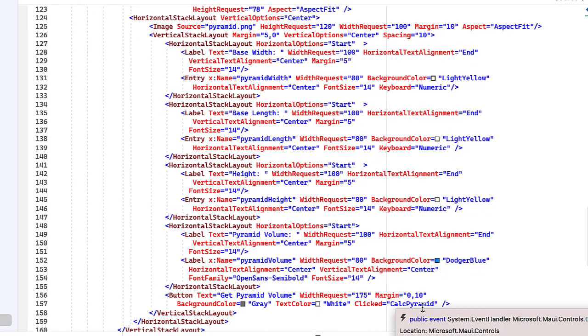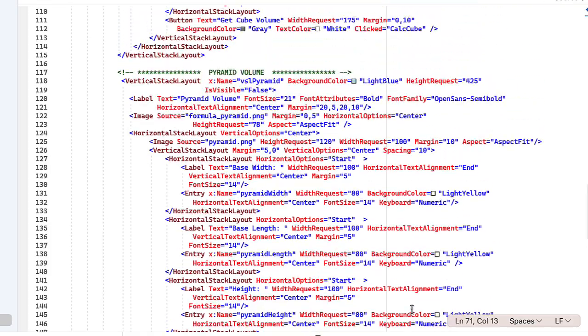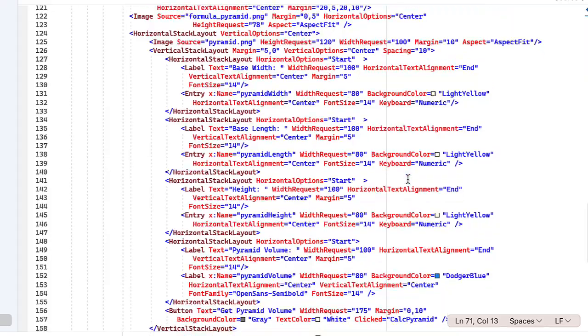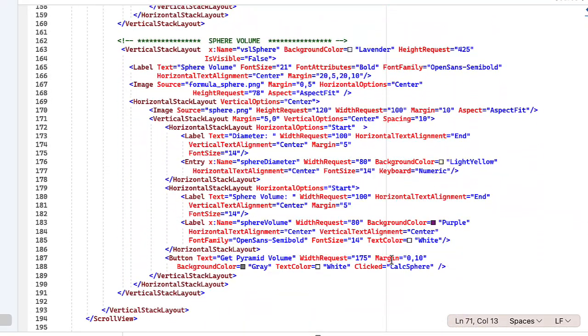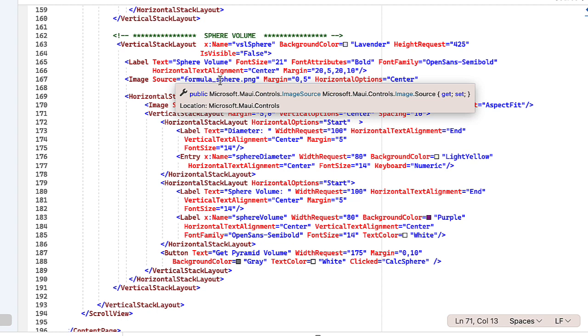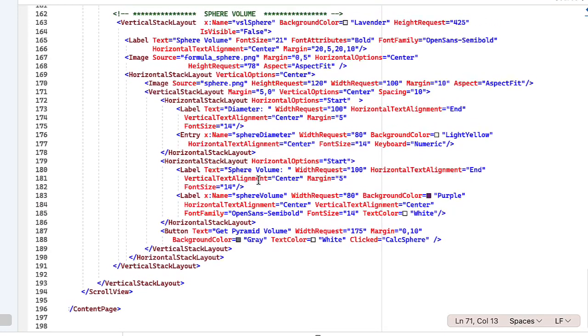Here, that calls calc pyramid, the button for doing the calculation in the pyramid vertical stack layout. The one for the cube I called calc cube. And then again, paste it again for the sphere. The button calls calc sphere, and just changing the images for the appropriate formula and text and colors and names of labels and entries. That's it for the XAML.